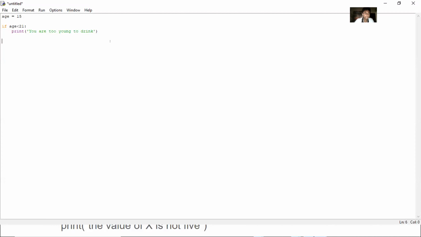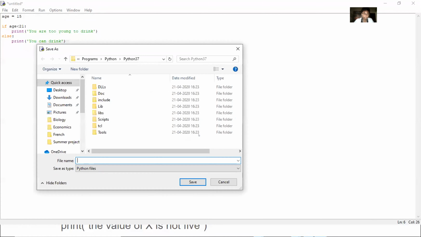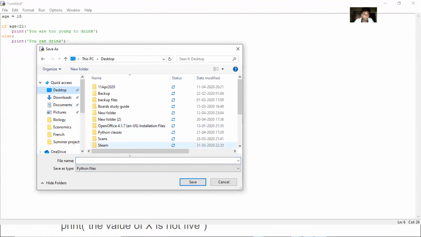Now, we can use the else statement down here. Else, you don't have to put a condition for the else statement. That's the thing, because you're already satisfying this condition. If it's not satisfied here, it'll just go and do whatever you give it in the else statement. Then I can print you can drink. Okay? And then we run this. We'll save it.